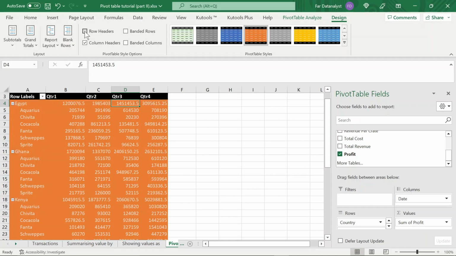For the row headers, when you deselect, you can see these are the row headers. On deselecting it, you can see the color just left. On checking the box back, you can see the colors came back.